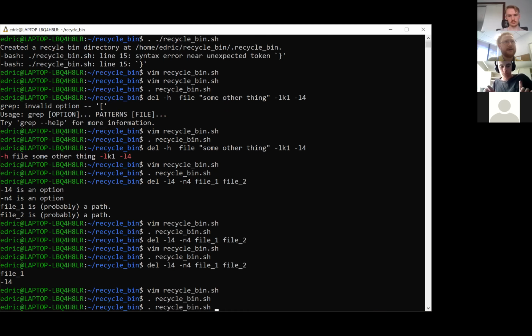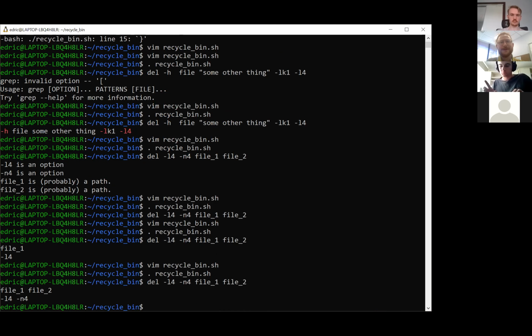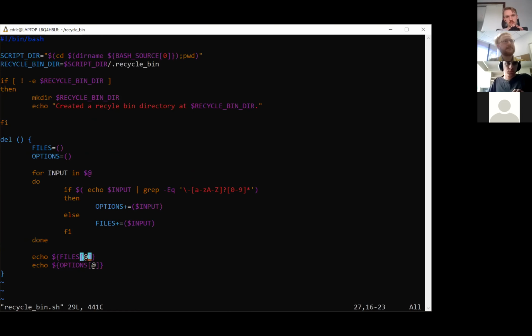So I'm going to source this again. And then now we can actually see that we do indeed have our file 1, file 2, and our 2 options. So I'd say things are going fairly nicely for our del program. We're able to pass it the sort of arguments we want. It can differentiate between the two. So now it's time to maybe start putting the scaffolding in place to actually implement some functionality.